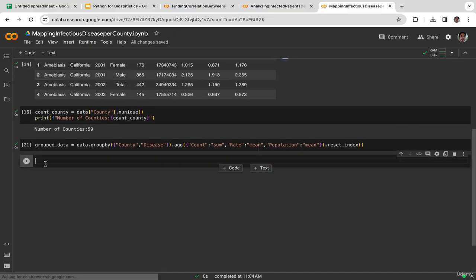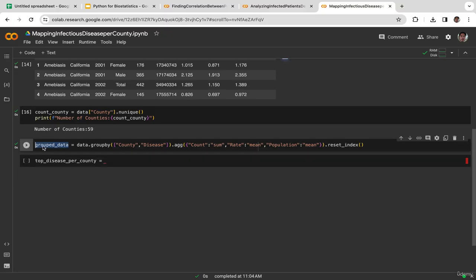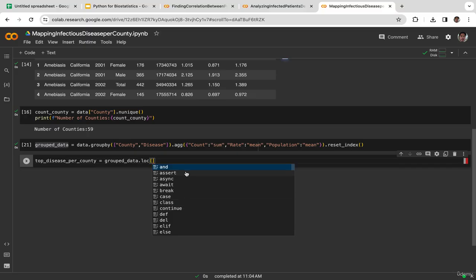So now let's add another block of code, and we are going to find the top disease per county based on count columns, right? So I'm going to create a variable called top disease per county. Okay, so we're going to assign a value to this variable. We're going to use group data, which is the one that we already created up here, and we're going to use loc, all right? And inside this bracket, we are going to have group data.